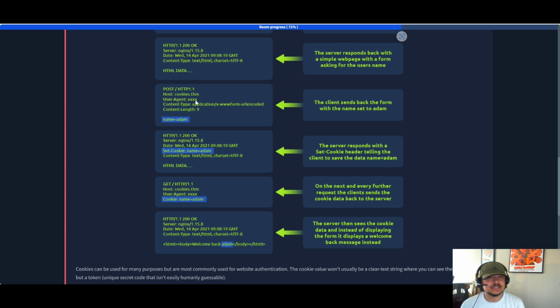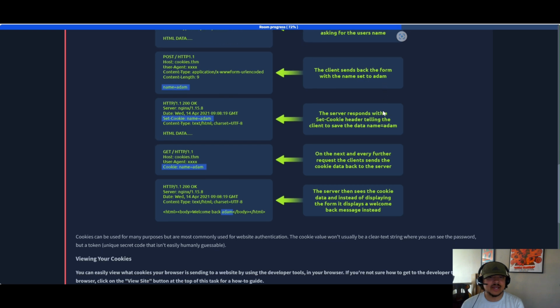Then we are going to send this request, which is a POST request now. We have the host, user agent, the content type. It's going to be application/x-www-form-urlencoded, and we're telling it it's going to be a length of 9. So that's how much you should be expecting, web server. All right, expect the data to have 9 characters. So name equals Adam. We're telling it, hey, my name is Adam. So the client sends back the form with the name, and it is set to Adam.